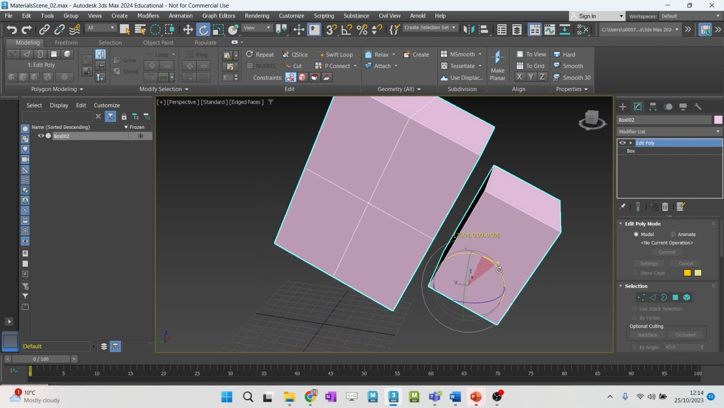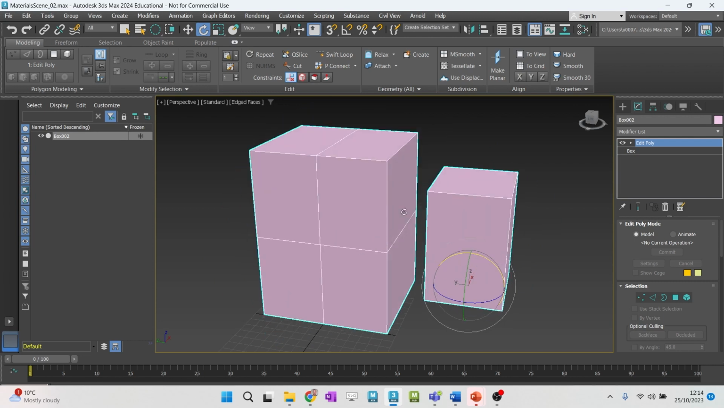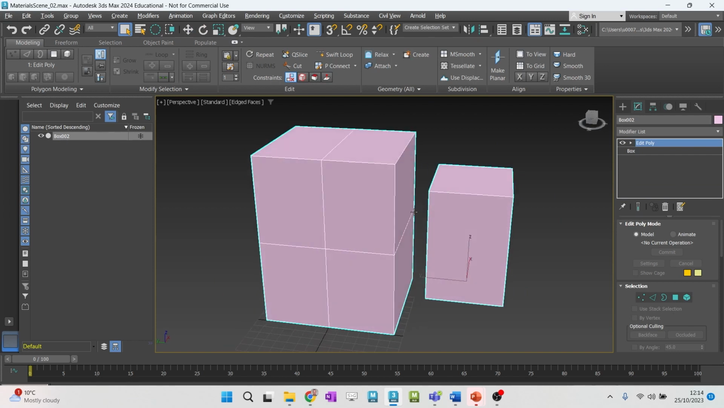So if I was to now rotate this, the whole thing would rotate. If I was to select it, both cubes will be selected, although they're really one object now. And if I was to assign a material to this, the material will be assigned to the whole thing.